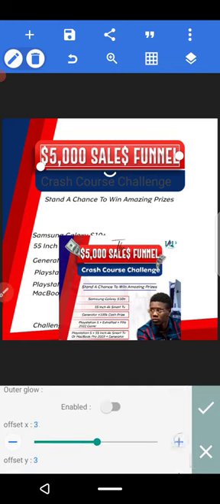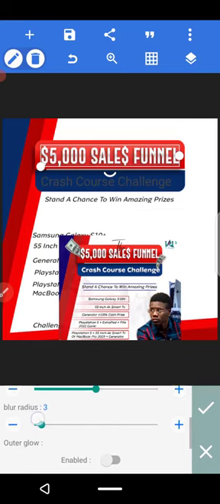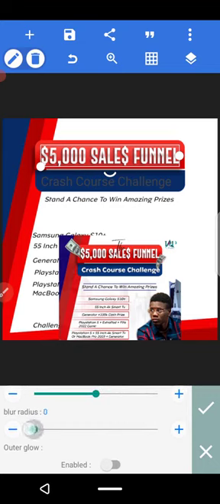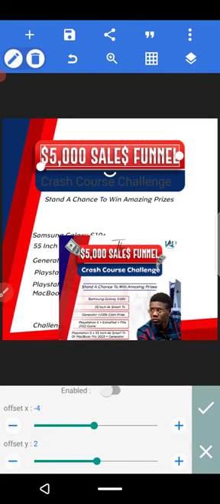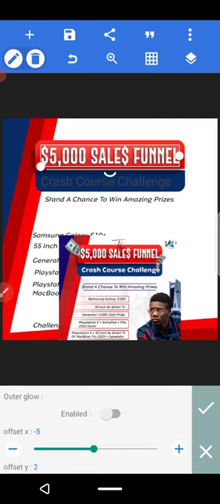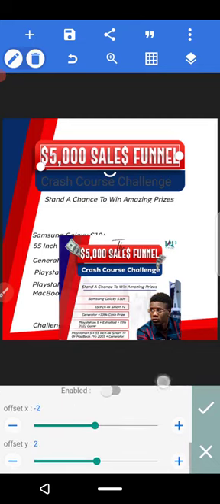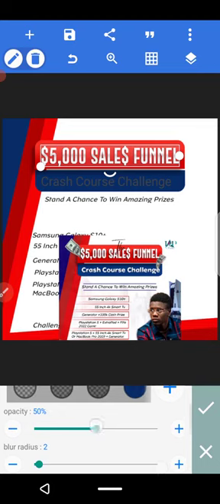Let me increase this size also to see something. No, it's not giving me what I want. I think I need to reduce this also. 1, 2. Okay, 2 is fair. Reduce this. 2, 1. 2, 1.